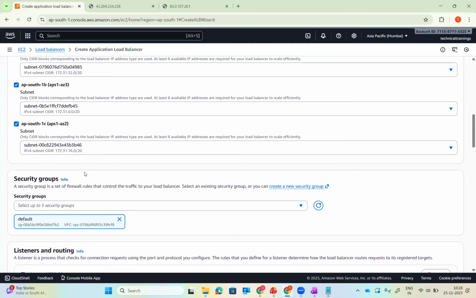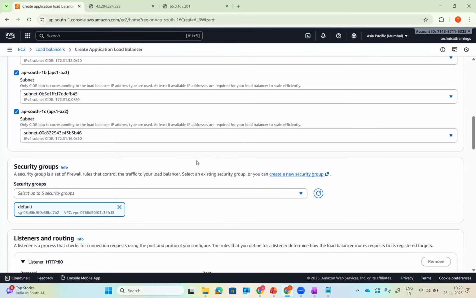Now, what is a subnet? A subnet is nothing but smaller IP ranges. It's nothing different. A subnet is an IP range which is a kind of subset of the IP range which is allocated to the VPC. Simple.